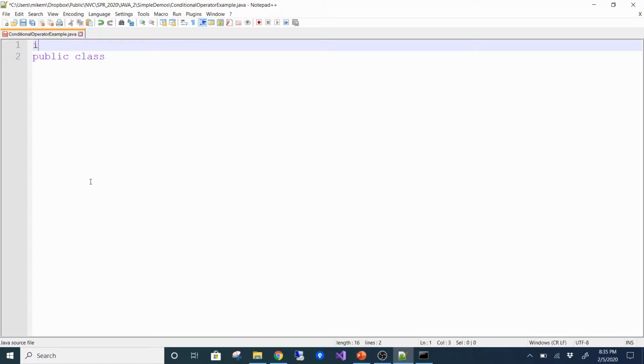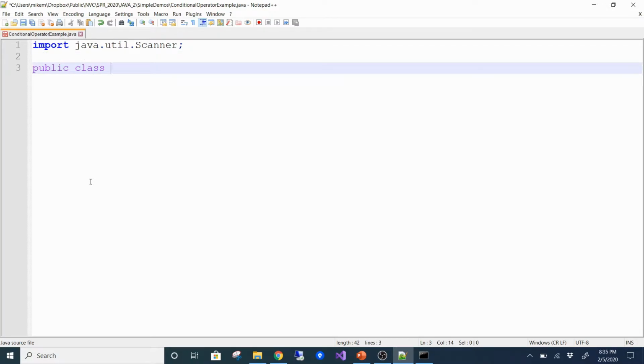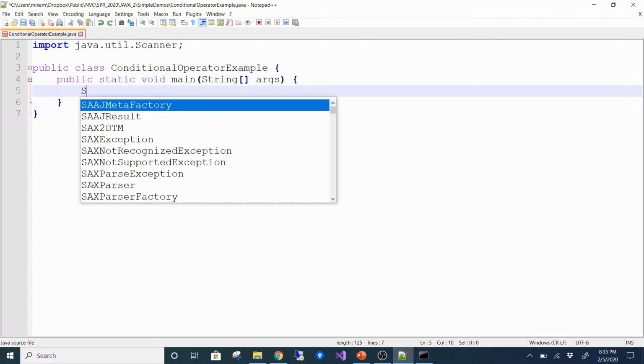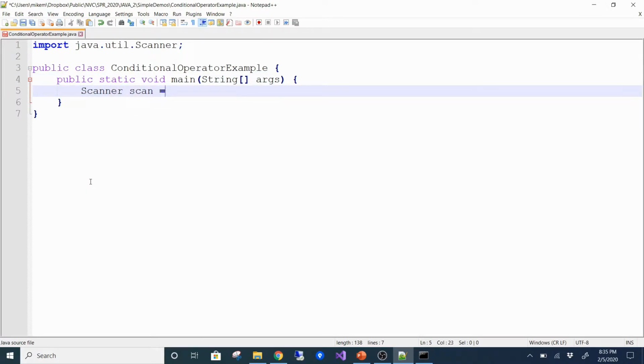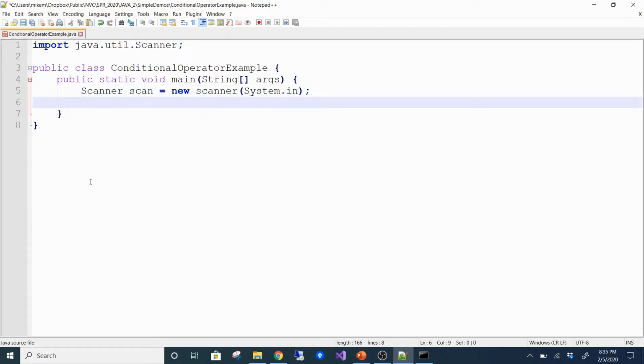I'm going to say import java.util.Scanner, and then create my class. So public class, name of my class, open class, and I'm going to put in the main method, public static void main, a string array, args. I'm going to use a scanner, so I'm going to say Scanner scan is equal to new Scanner. It's going to listen to my keyboard, which is System.in, and I can do the example that they did with the dimes or something.